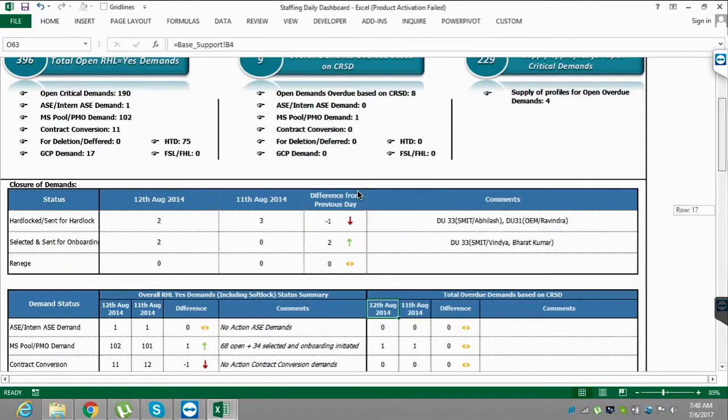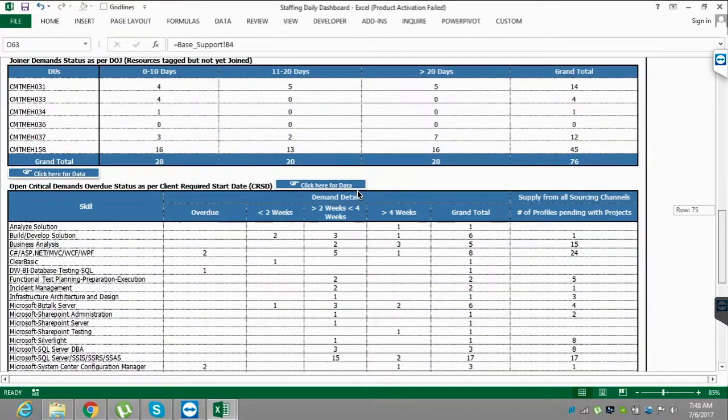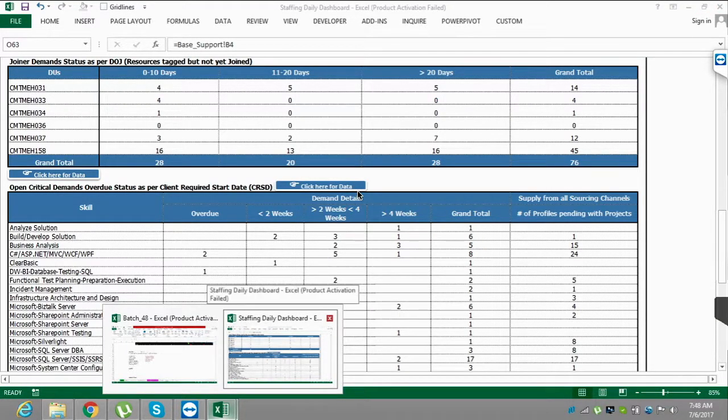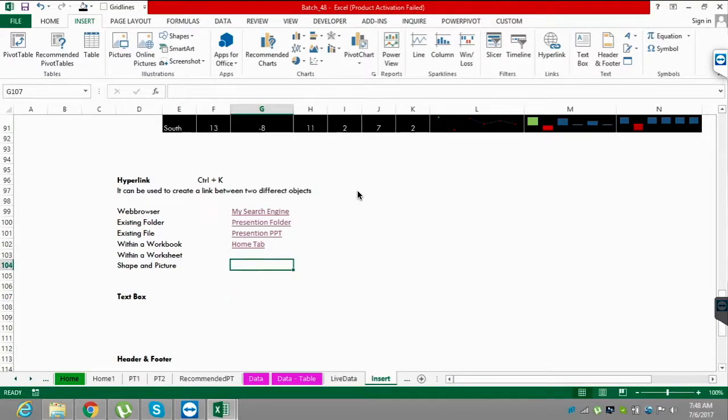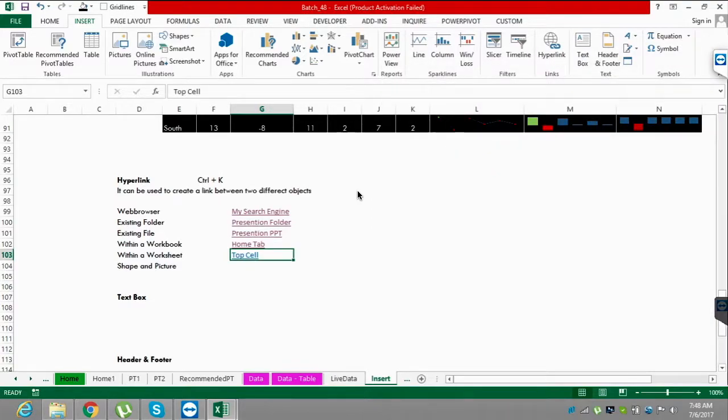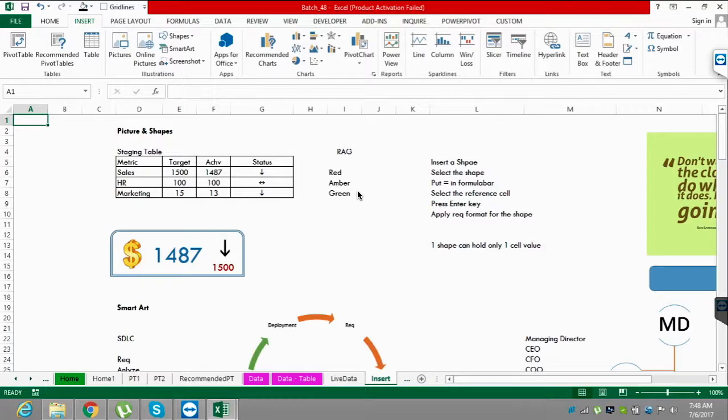For this purpose, we can make use of shapes and hyperlinks together. So how are we doing that? Let me show you within the worksheet first. How to navigate within a worksheet? Let's say I would like to select the top cell. The top cell is my A1 within this insert sheet. So when I click here on top cell, it will take me to the top cell.